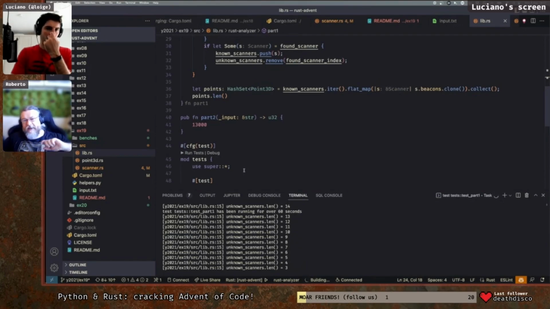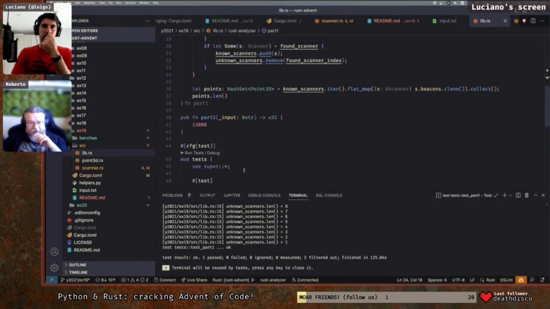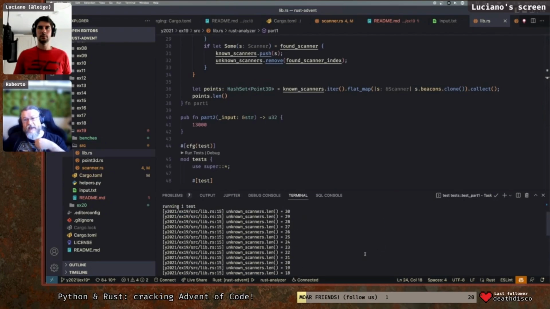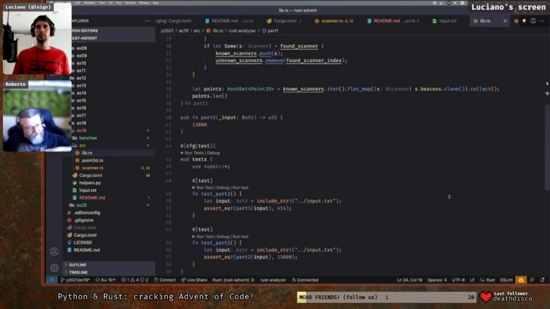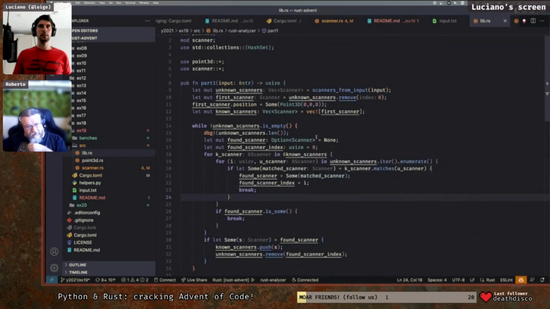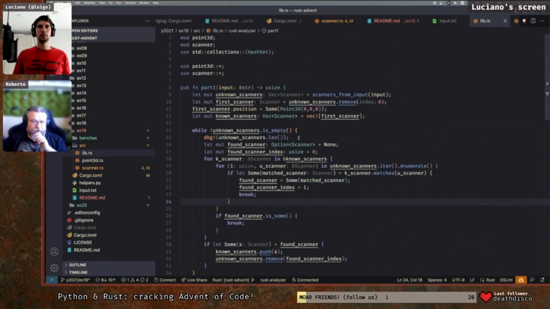Yes, instead of an option, we can keep a vector of scanners. The found scanner becomes a vector of scanner. If it's empty, it means that we are done, that nothing was matched. Otherwise, we work on the found scanners, adding them to the done scanners and removing them from the to-do scanners. So we have to keep an array of indexes and an array of scanners. It's a vector, not an array, sorry. Okay, so let's try it. It's still working, but still slow.